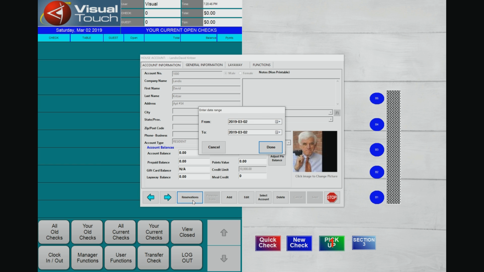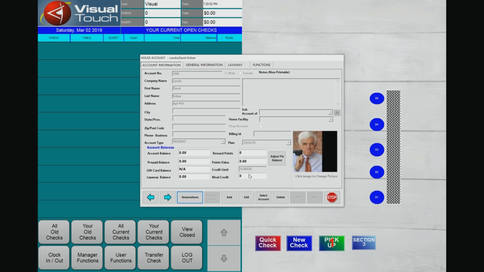Okay? I can also check different time ranges. I can just do 1 day. It really makes no difference. You've got a lot of flexibility here.